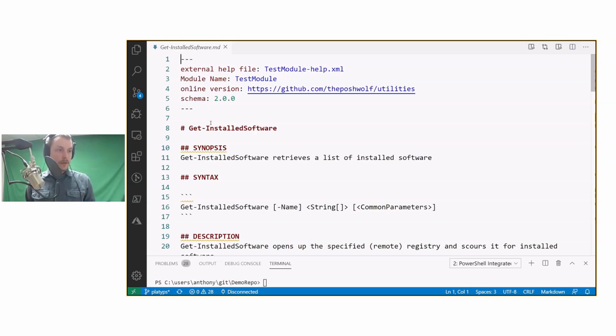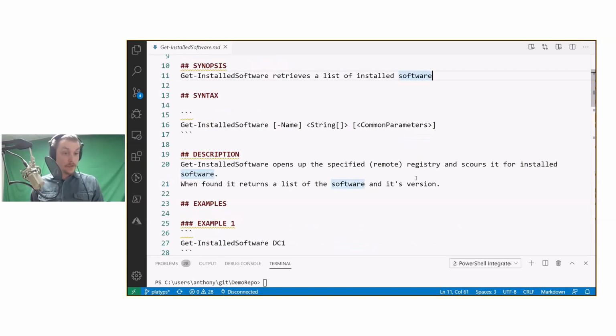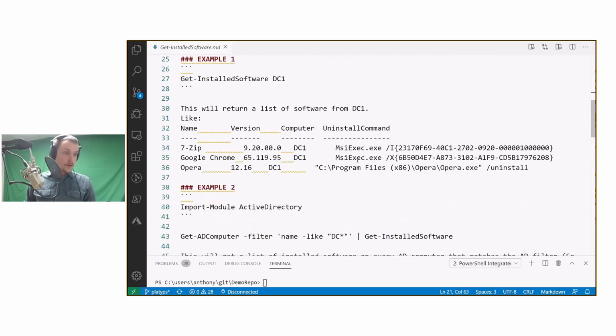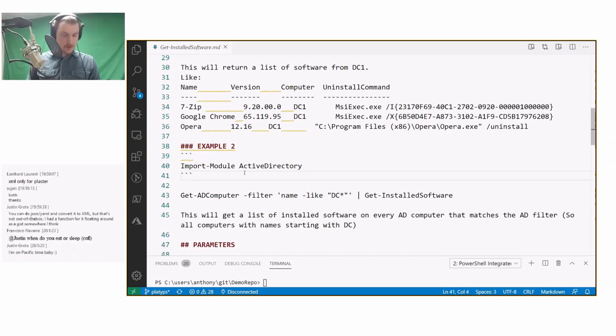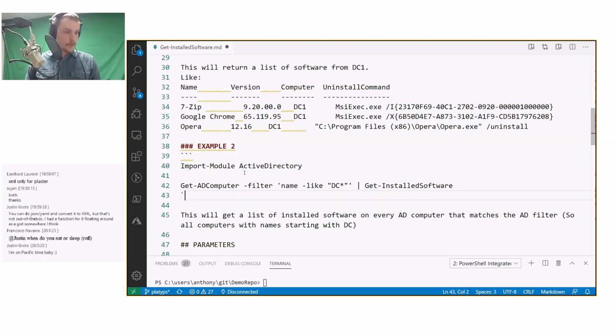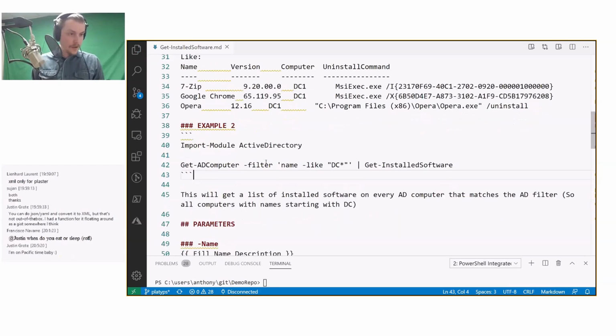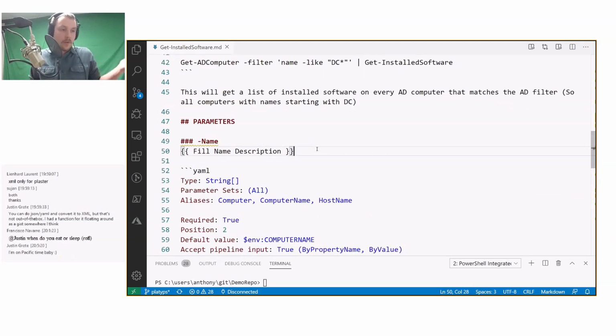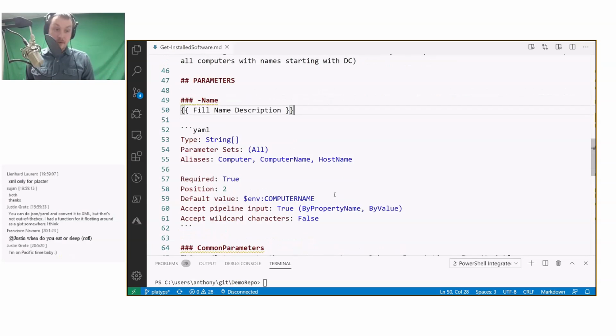Also, you notice that it grabbed the synopsis from my Get-InstalledSoftware. It grabbed my description. It grabbed the example, both examples. Well, it looks like it made an error here about the code. So not perfect, but that should look like that. And yeah, and then there's parameter. So you notice I don't have a parameter description in the inline help. That's okay. But it grabs the default value for the parameter, the aliases for the parameter, which is really cool.